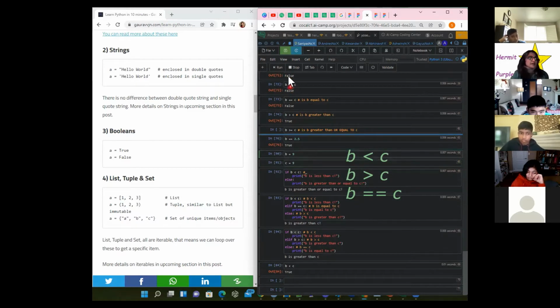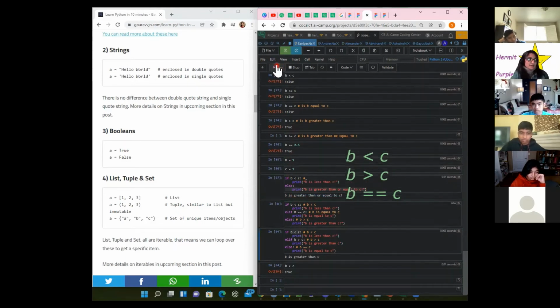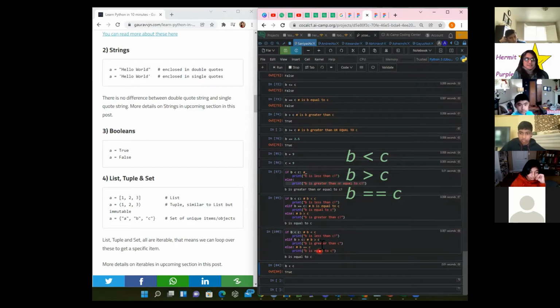Now, if B is 9 and C is 9, B is greater than or equal to C. This one is true. 9 is not less than 9. But now here, both of them tell us that B is equal to C. Here, I just reshuffled those two statements. So sometimes it doesn't matter when only one of these can be true: either B is less than C, B is greater than C, or B equals C.